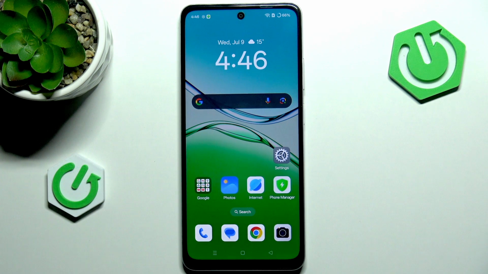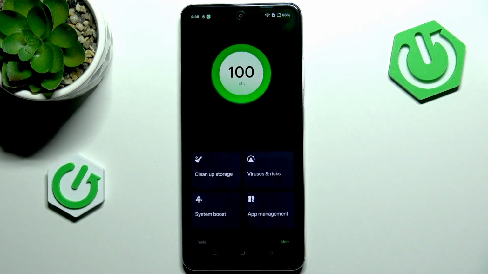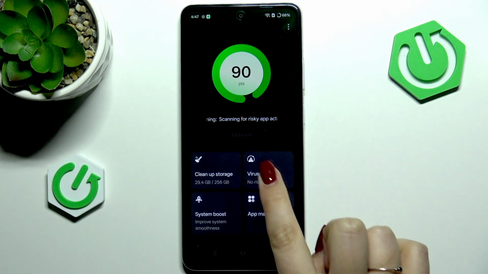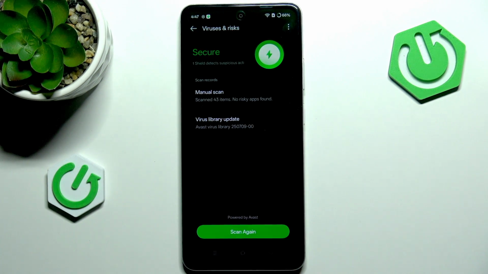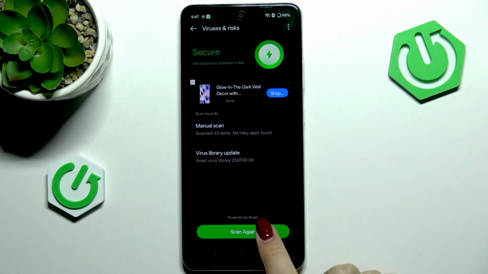So for sure you've got one, no worries, it is called PhoneManager. So let's find it and then tap on it. Now we've got this section with viruses and risks, so let's simply tap on it and then tap on scan or scan again, but I believe in your case it will be just scan.